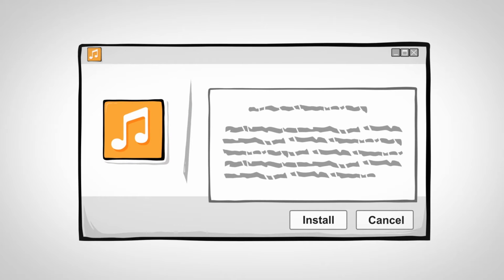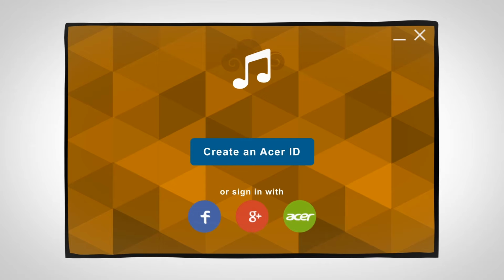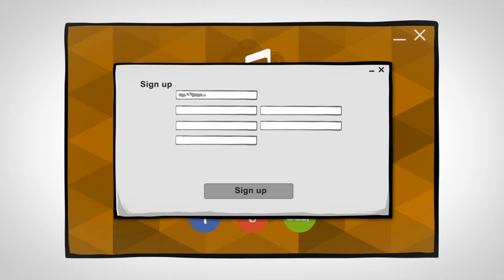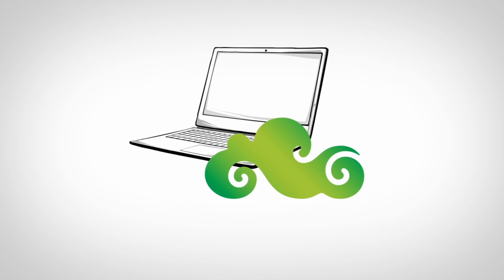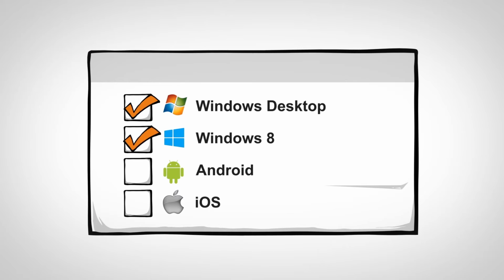Start installing the package. You need an Acer ID to activate your personal cloud. You can register an Acer ID in Acer BYOC apps. You can add up to 32 devices with an Acer ID. Use it on Windows Desktop, Windows 8, Android, or iOS.